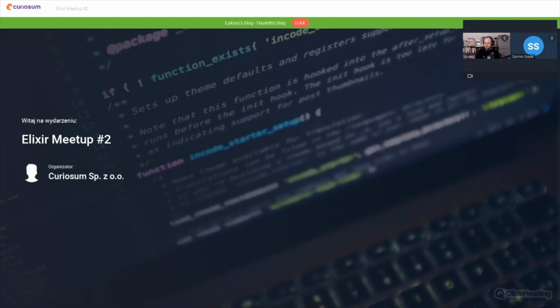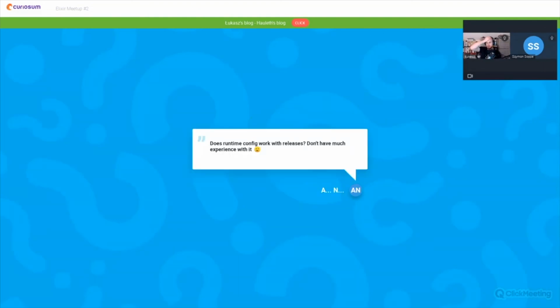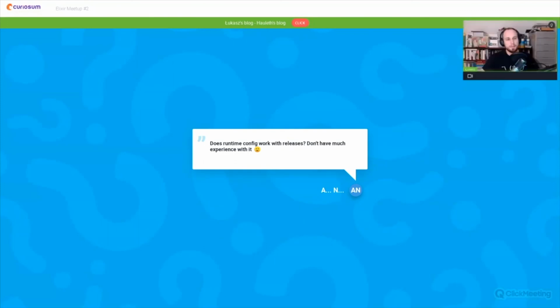Okay, we actually have one question here. Does runtime config work with releases? I don't have much experience with it. Yes, runtime config works with releases. That was the whole point of adding it to Elixir.